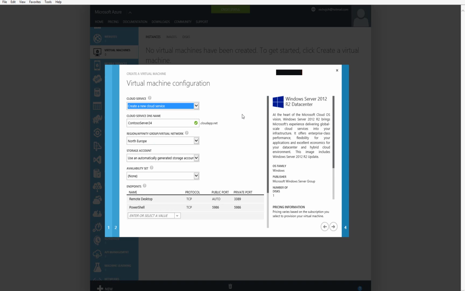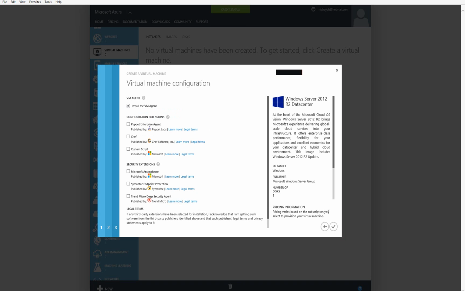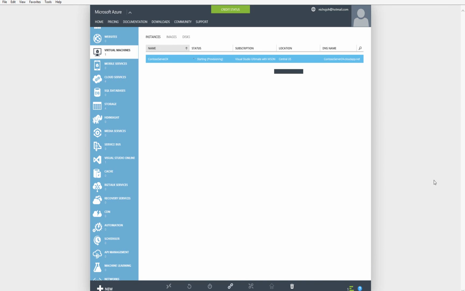On this screen, I'm going to choose if I want to use an existing cloud service or create a new one. After I choose my region, then I'll pick my storage account. I'll just let it create one for me in this case. I could choose to put this in an availability set. In this case, I'm not, because this is just a test machine. I don't plan to keep it running for very long. I don't need high availability. After I click Next, I can choose to install the VM agent and any of the additional options that are shown on the screen, and click OK. So that's going to go ahead and create that VM for me.